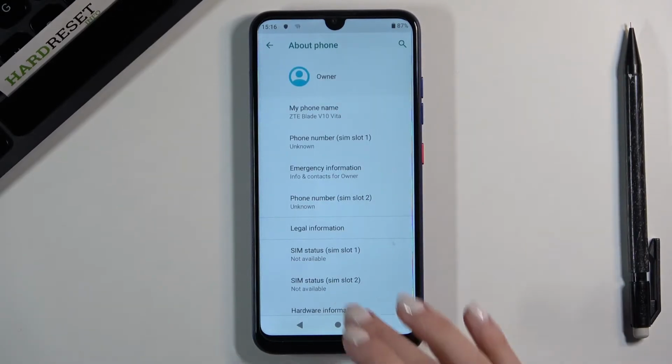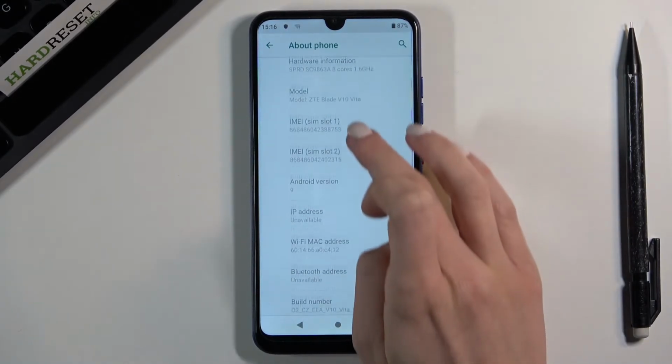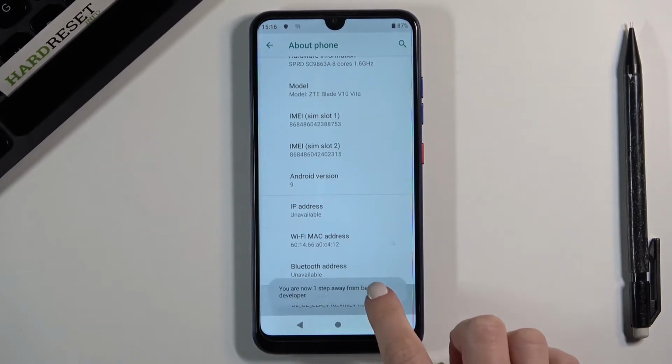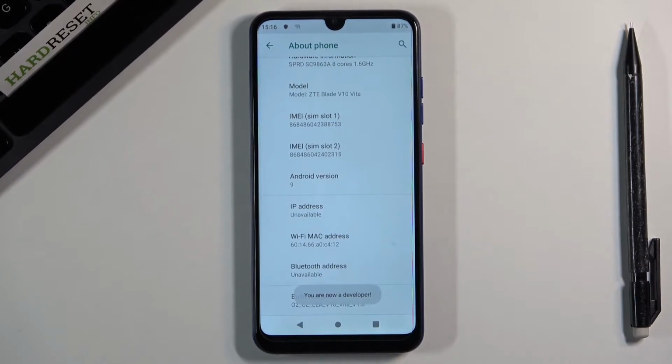And now just scroll down and locate the build number. So here it is. You need to tap on it 7 times. And as you can see now, we are a developer.